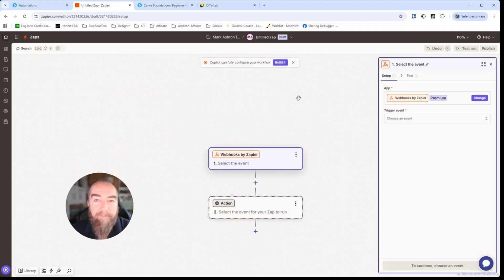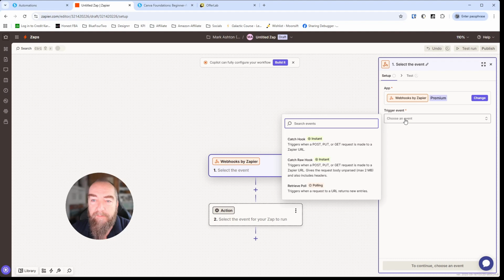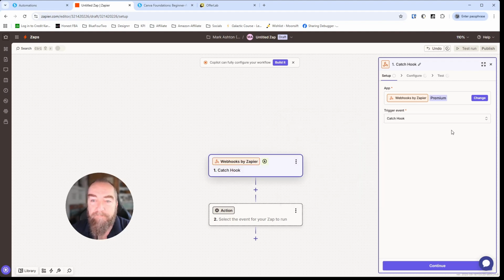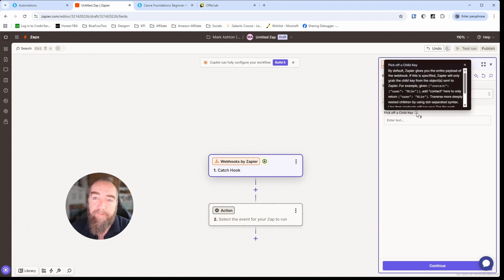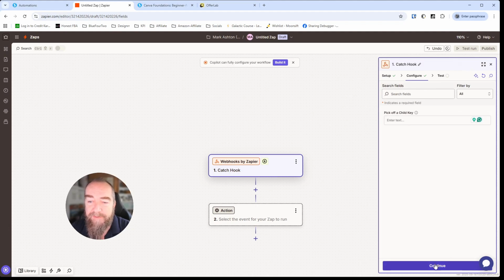We want a webhook. Over here, for the trigger event, we want a catch hook. As you'll see, this is a premium action. We can filter, but none of these are required fields. So you can read that. By default, it gives you the entire payload of the webhook. If you're after just specific parts of the payload, you can put stuff in here. For now, because we don't actually know what the payload looks like, just do the whole payload.